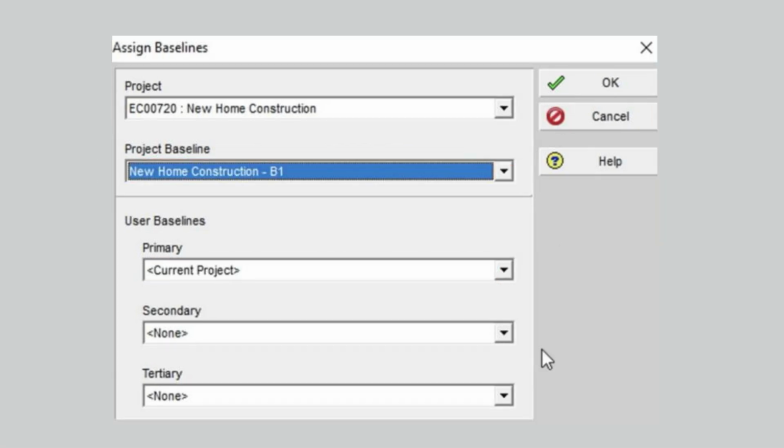We click on the project baseline and select our newly created New Home Construction B1. When we OK it, our baseline is assigned, ensuring that if our project deviates from the original plan, comparisons of data can be assured as the baseline reflects the original baseline values, as shown below in this picture.